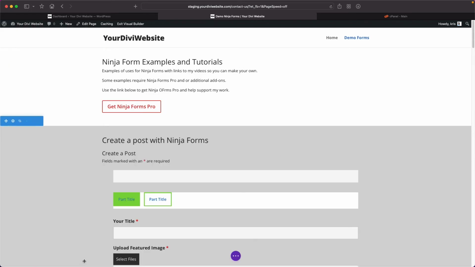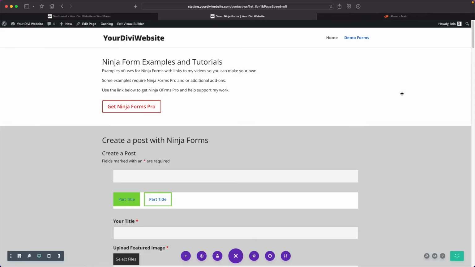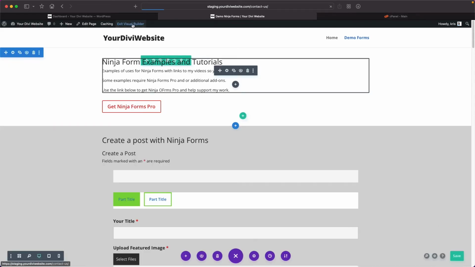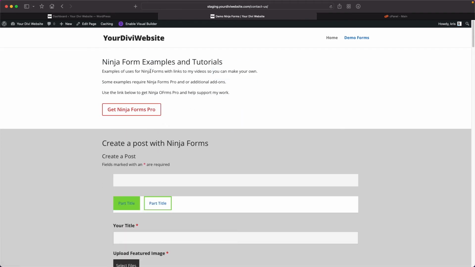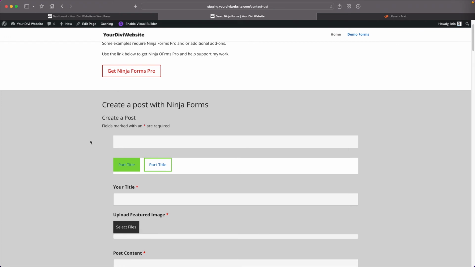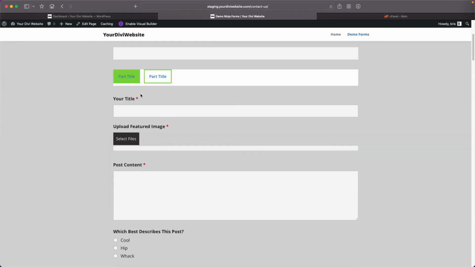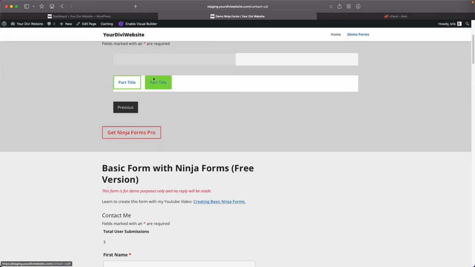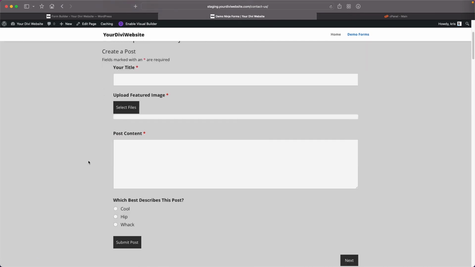So I'm going to go ahead and save this, save my page, and then exit my visual builder. And you want to go to whatever page that you put that on so that you could view your form. So let's go ahead and go to our form. Somehow this got made into a two-part form. Okay, so I got rid of that multi-part form.